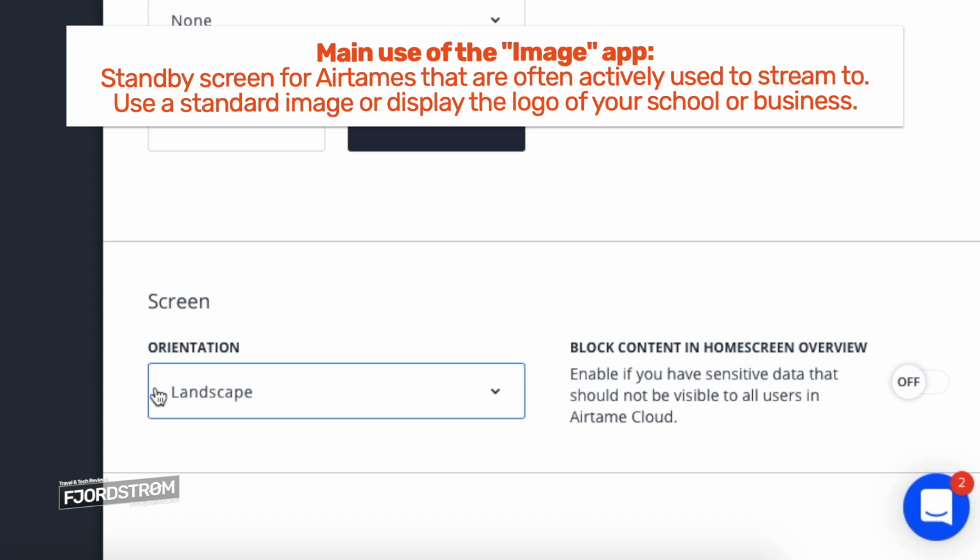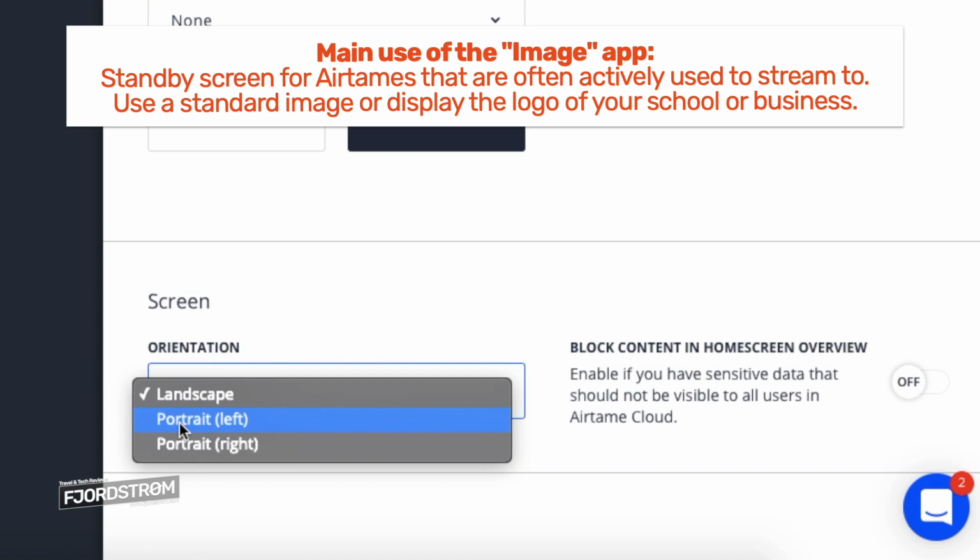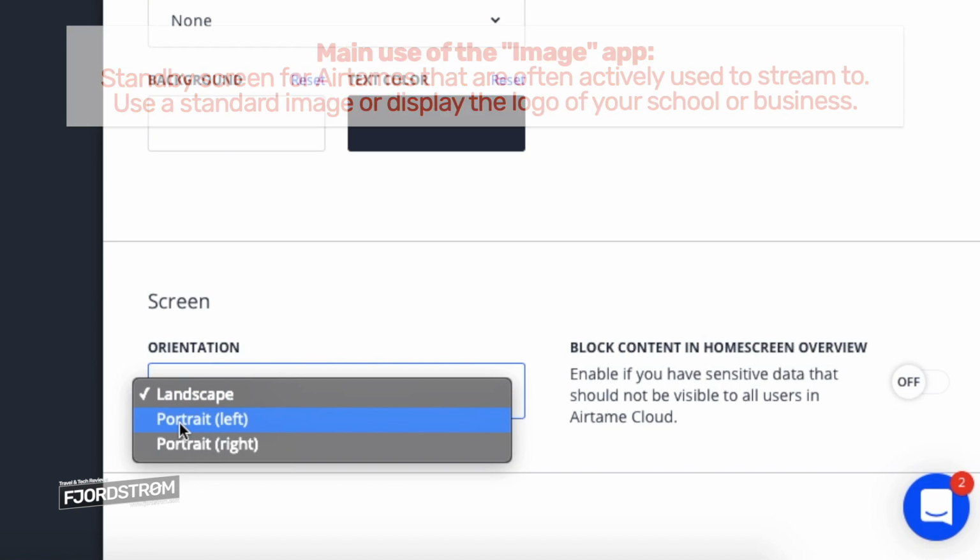Then we have the screen orientation over here. So you can choose portrait, very interesting for screens that are placed vertically.